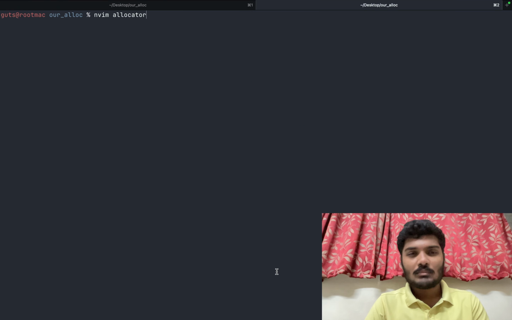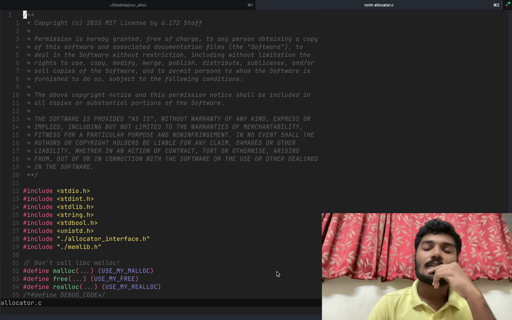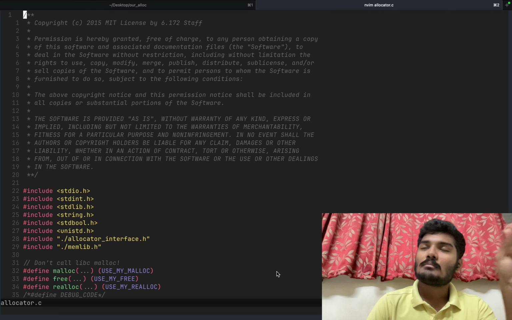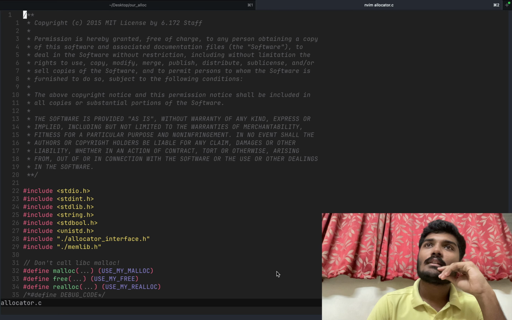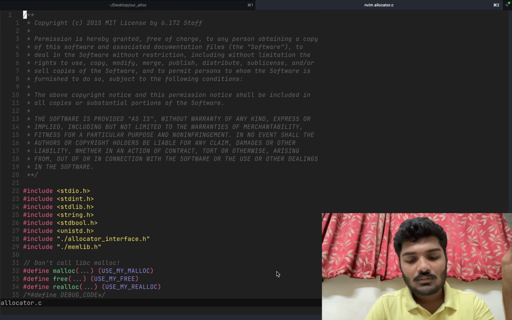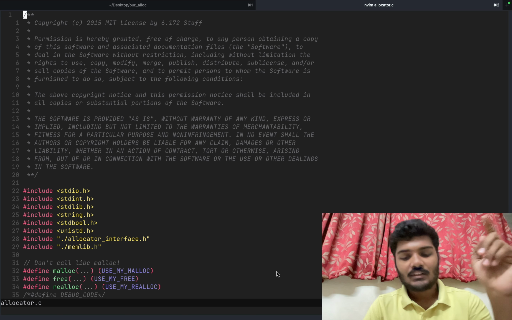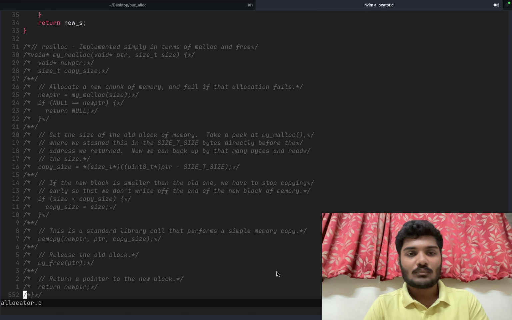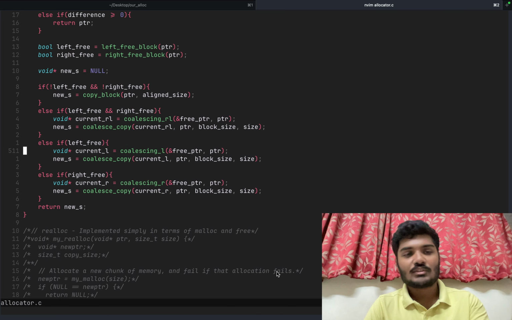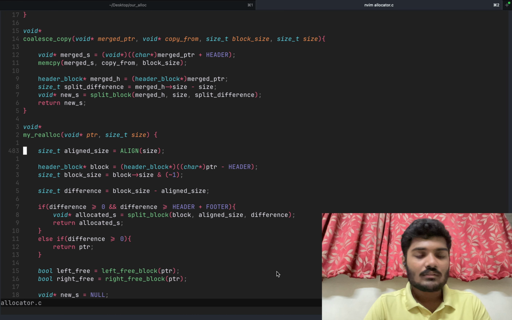I think I am returning some kind of garbage pointer, and it is getting freed. So this is what I assume is happening. So let's proofread it.